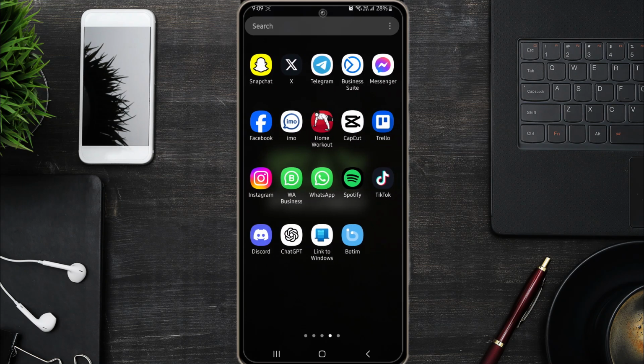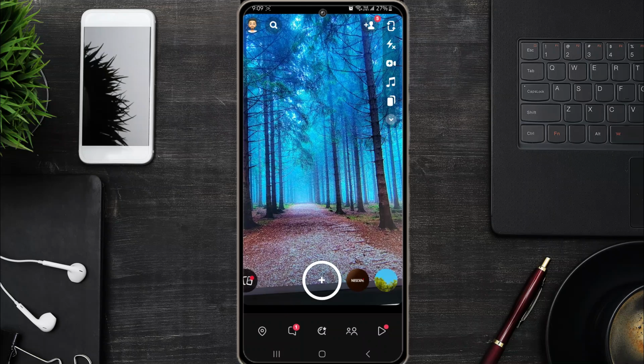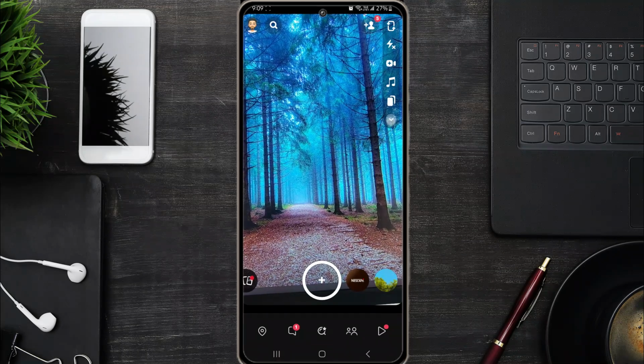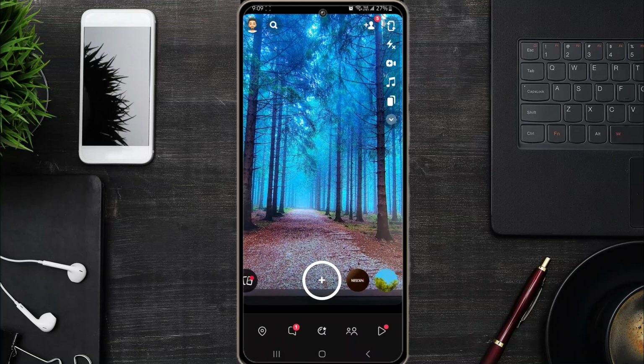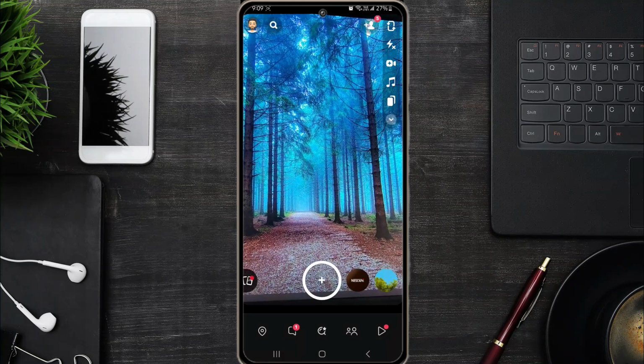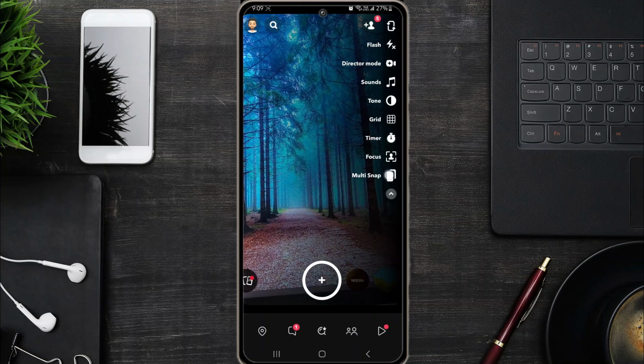What you need to do: first you have to open up your Snapchat app, then you have to click on this icon here. Please guys, make sure you watch the full video and follow every step that I'm going to show you. Then you have to click on this icon here and click on multi snap.